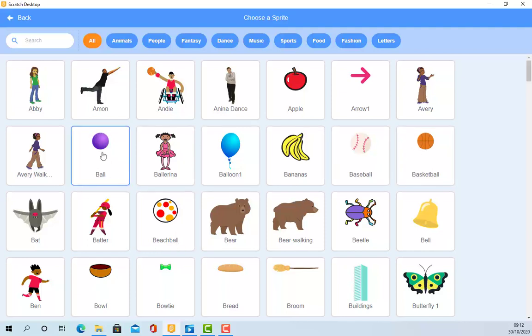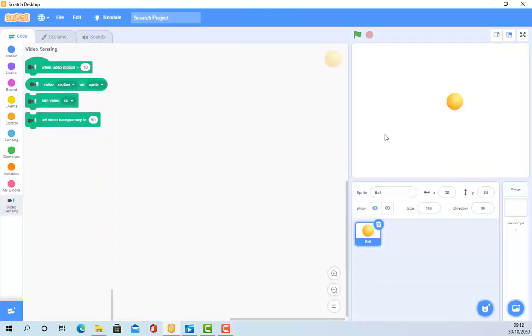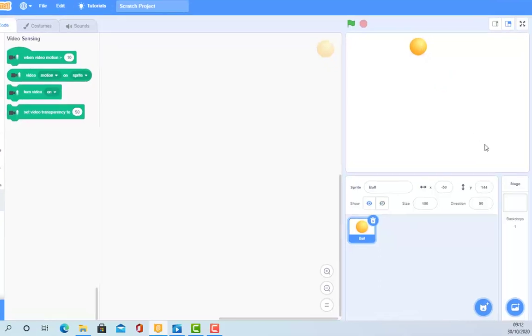I quite like the flashing ball. So I'm just going to click on ball here and it's going to appear here. Now, here's the task. What we want you to do is make this ball appear at the top of the screen when the game starts. So something that I want to introduce you to.